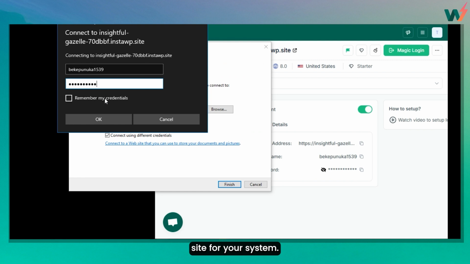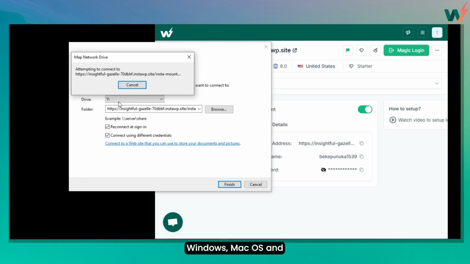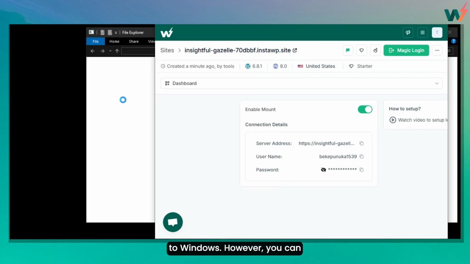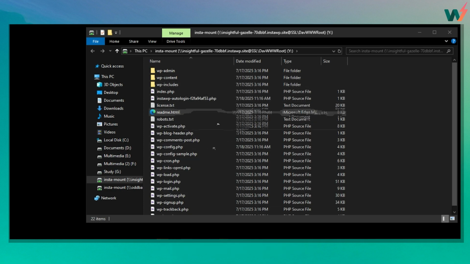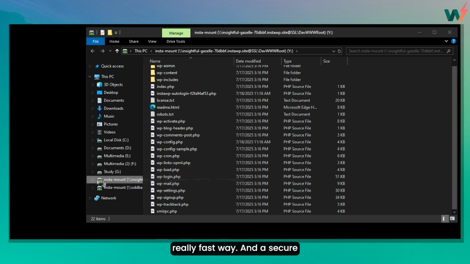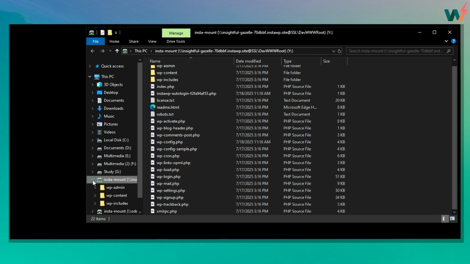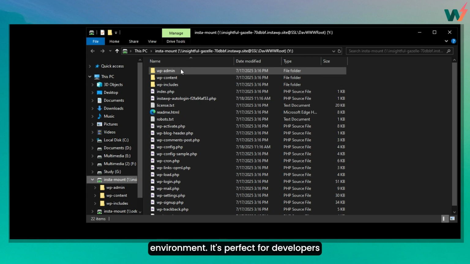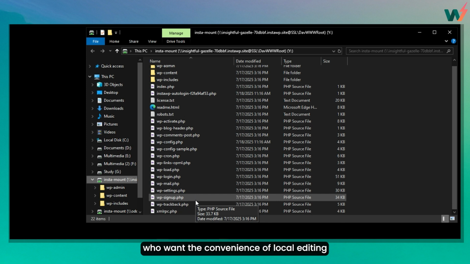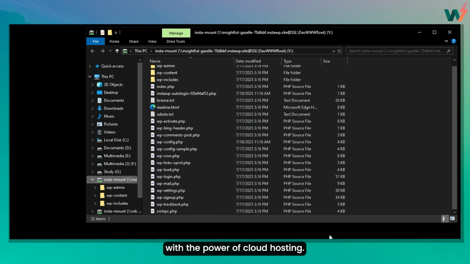Our feature works for Windows, Mac OS, and Linux, but this tutorial is dedicated to Windows. However, you can check our other tutorial, which is on Mac OS. So it's a really fast and secure way to work across all your projects as if you're working in a local environment. It's perfect for developers who want the convenience of local editing with the power of cloud hosting.